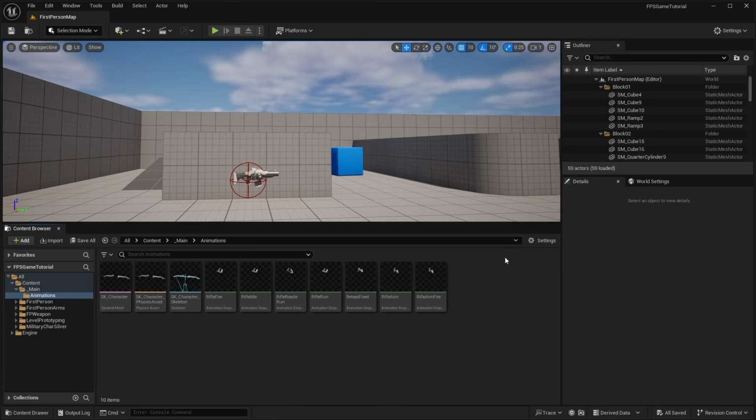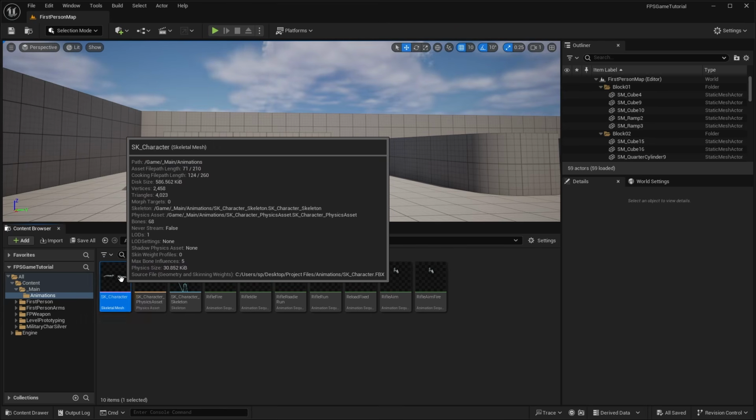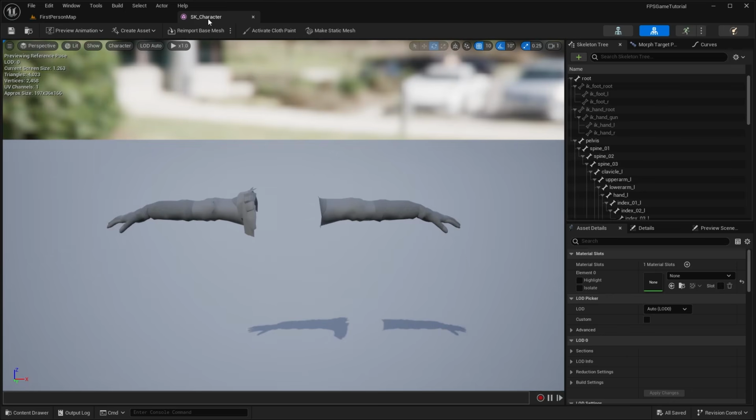And so now let's go ahead and open up our SK character. So if we open up this SK character, and let's take this window and dock it up here at the top.